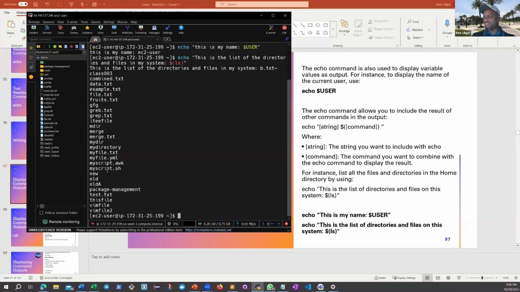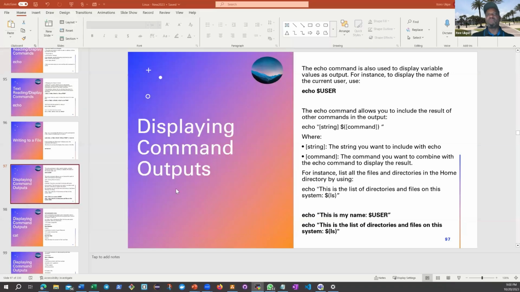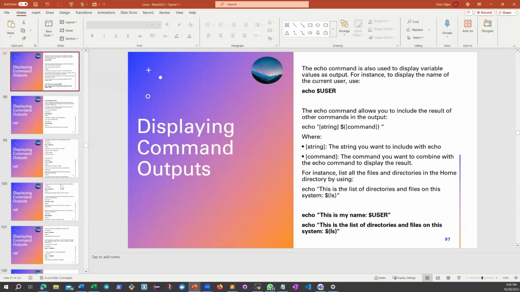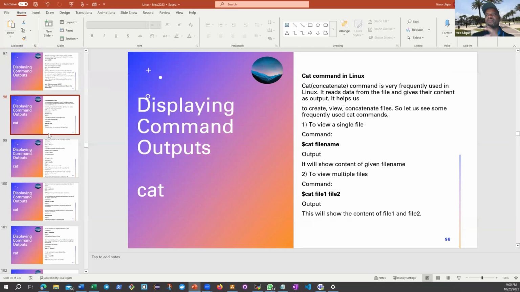And you can use this while you're writing your scripting, to actually state the commands that you're trying to run, and so on and so forth. So that's the use of the echo command. Let me see, what else do we have? Okay, then we have the cat command. I've been using the cat command, so I think it's a good place to stop.